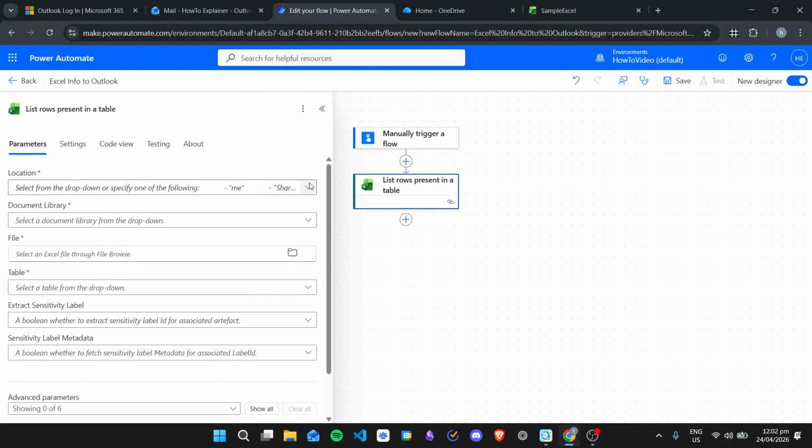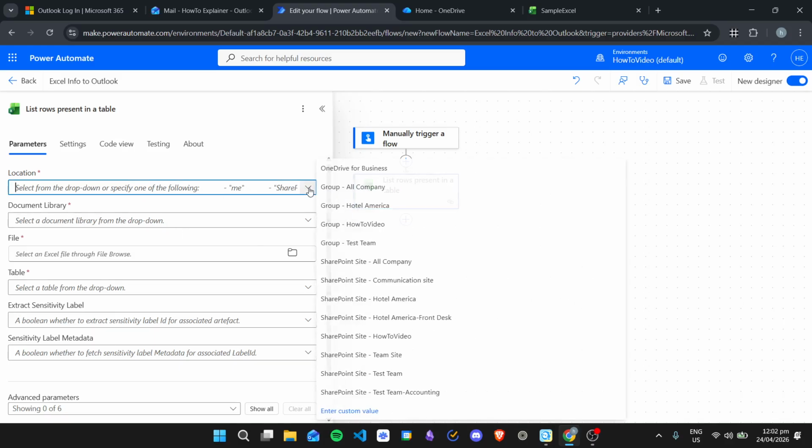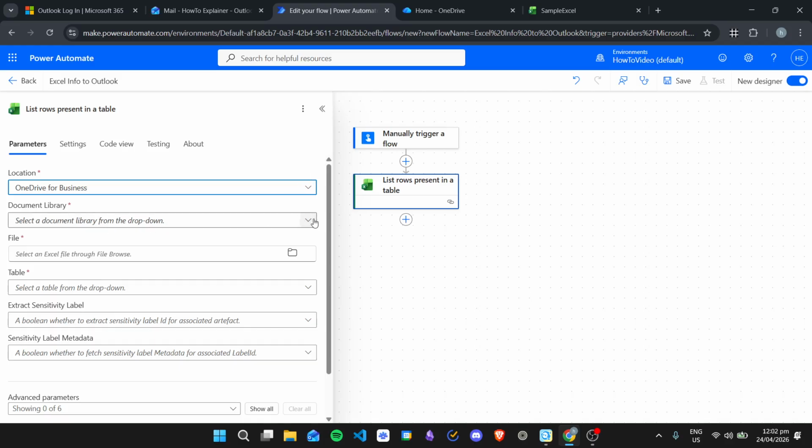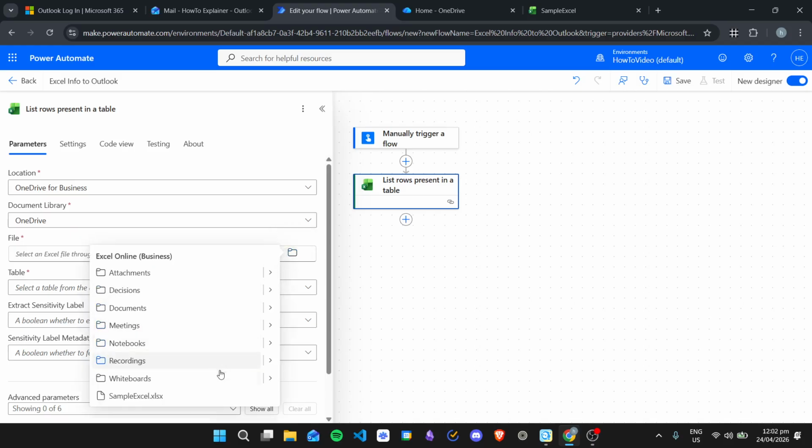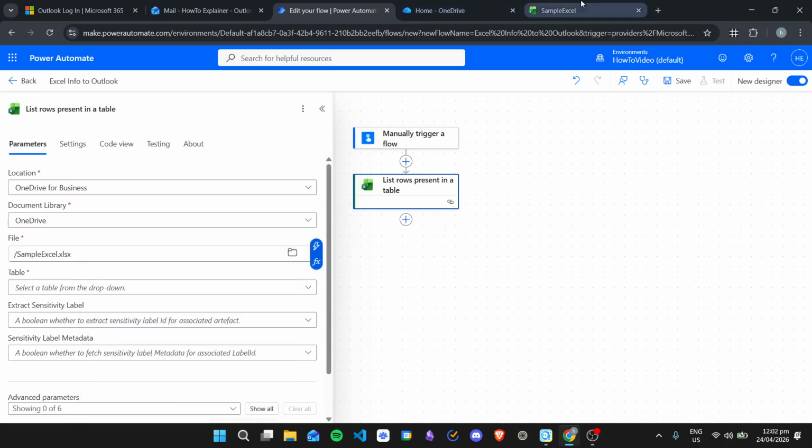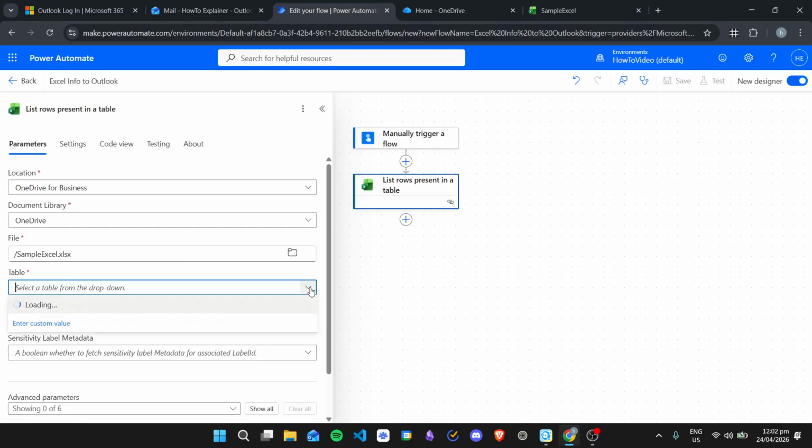Now we just need to go ahead and choose the location of our Excel file. So I can click this drop down, and then I'm just going to use this one, OneDrive for Business. The document library, we're just going to use OneDrive as well, which is this one. And then for the file, we just need to click open folder, and then from here, it is this one, the sample Excel file. It has the same name. And then for the table, we are going to select the table that we created, which is the registration list. You can see it right there.